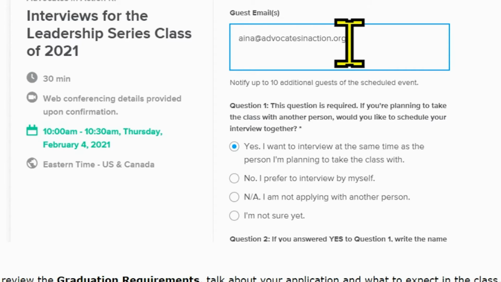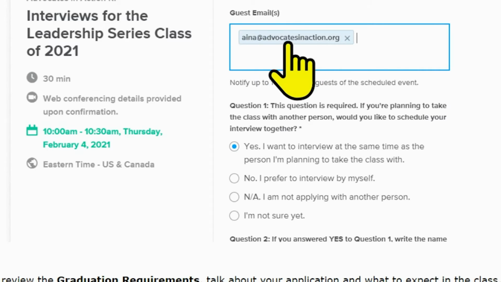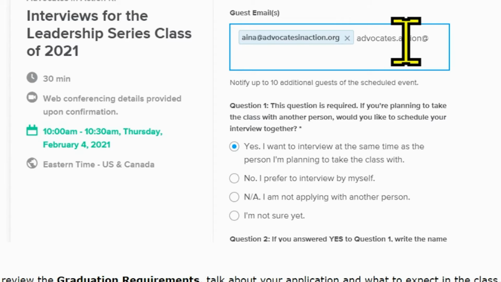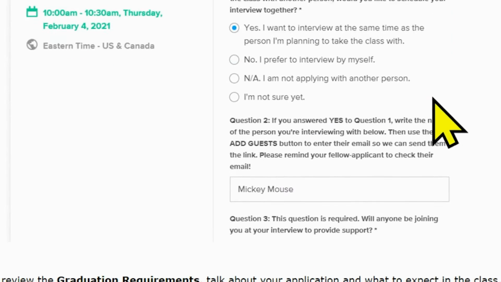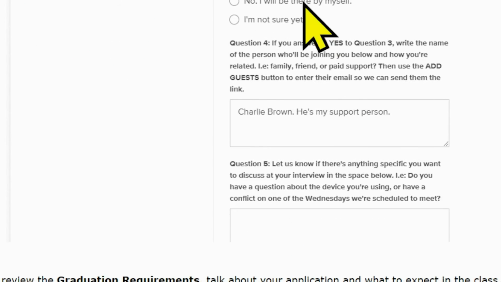All right, and then you use the space bar to add another one, and see, it is in the correct format. So you add another one, and this one is a Gmail address too. So we've got all kinds of addresses, and once you're in the class, you'll have all kinds of addresses too, or at least one. So advocates.action@gmail.com. That's the other person, Donald Duck's friend, a support person, Charlie Brown's email. So that question's required.